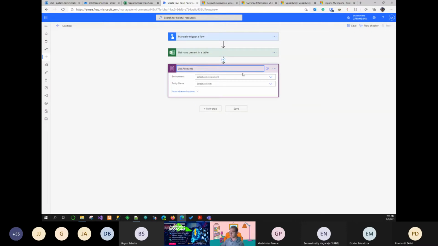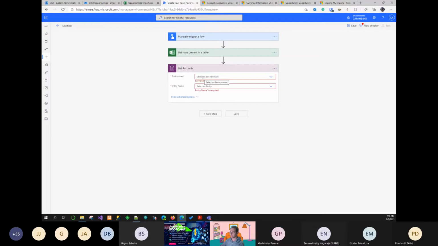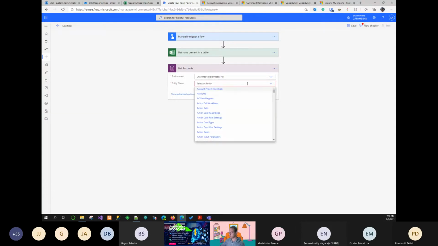What is very important is to always make sure that you name your steps, because if you have complex flows, it will be much easier to point to the field that you want to use later in the flow, rather than using the standard list a record, create a record naming that is set by default to the step. For environment, we will select our CRM organization. As I said, I have only one that is selected, and the entity name will be accounts.